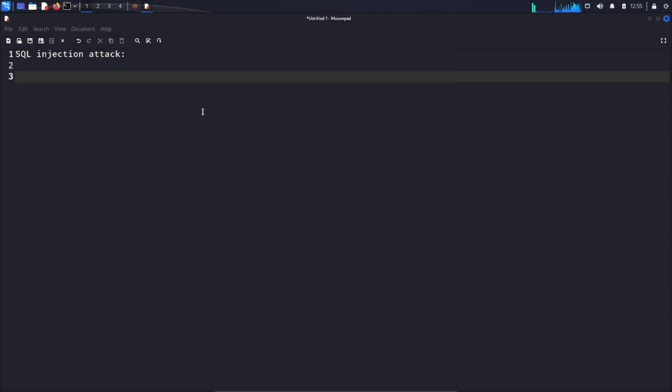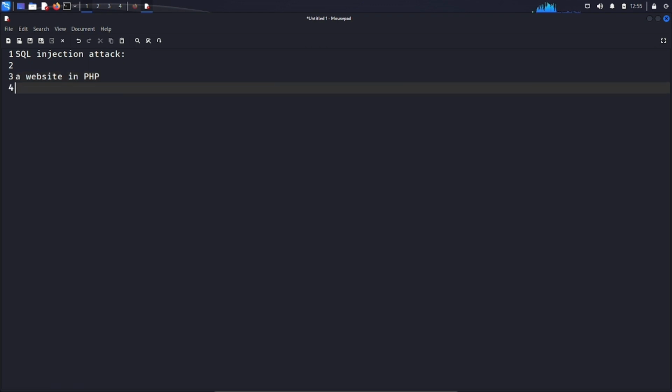Let's see how we can use this tool. Firstly, we need vulnerable websites. To find vulnerable websites, we will use a Google Dork, which will help us find them. So what are the things we are looking for? We need a website in PHP, and we need an ID parameter in it.